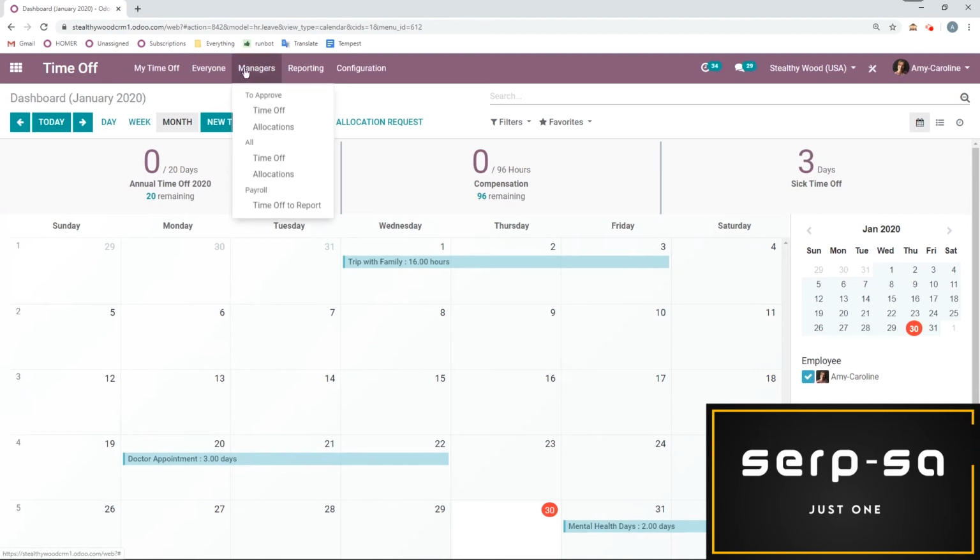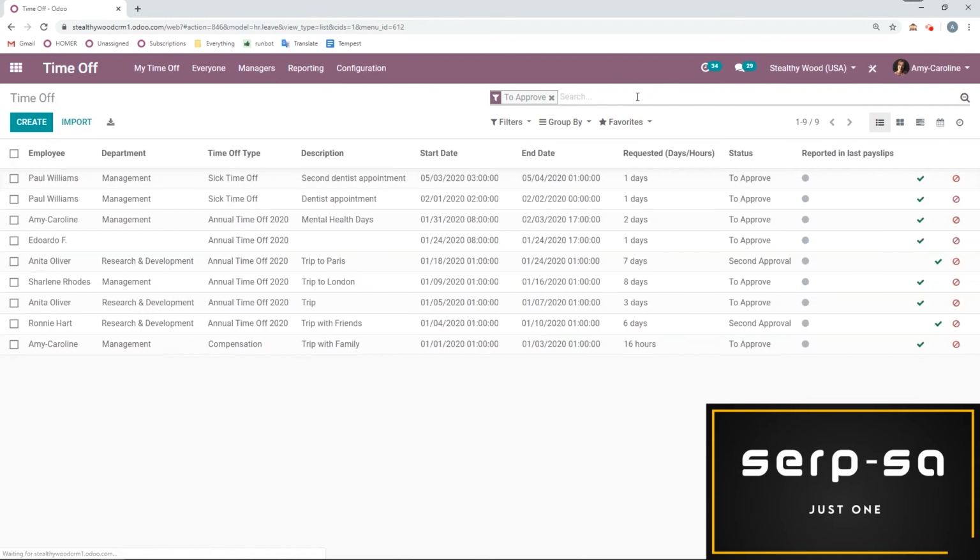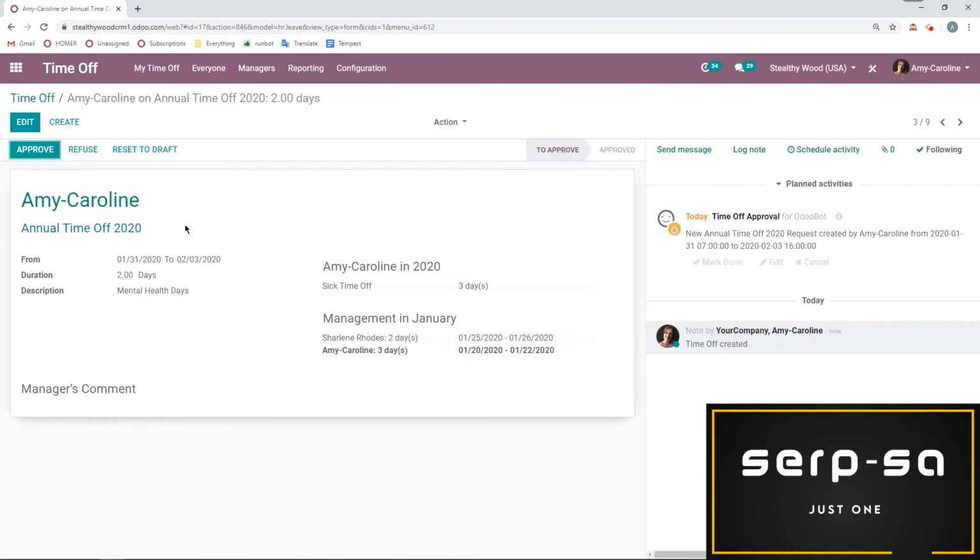So I'm going to go to this nice managers menu. And I'm going to go to approve time off. So by default, I'm only going to see the time off of the people that I manage, but I can remove this filter to see everyone that is to approve. And I have my mental health days here. Status to approve, and there's a task in the chatter. So let's go ahead and approve this.